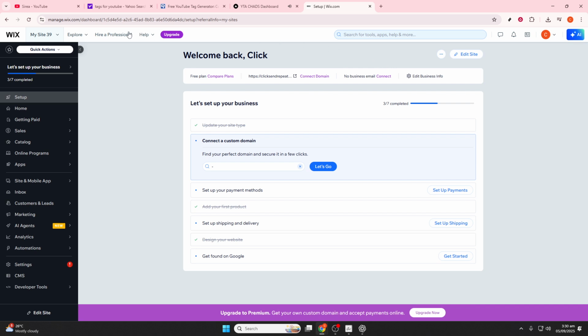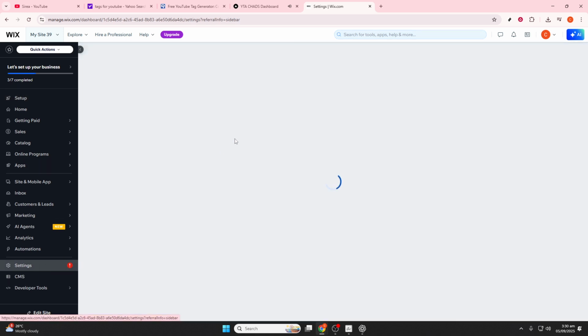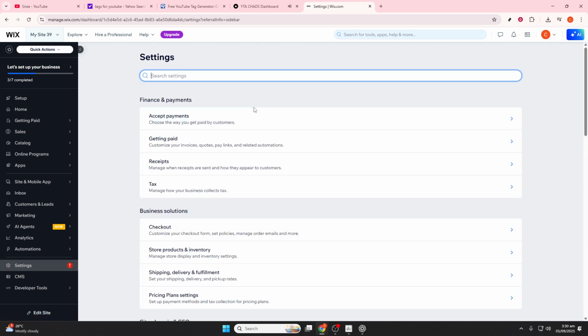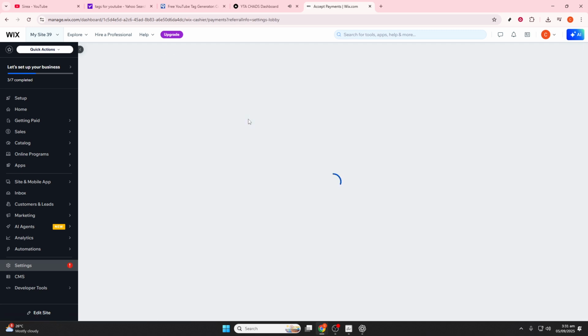Let's start by navigating to Wix.com and logging into your account. Once you're logged in, you'll arrive at your site dashboard. From here, go to the Settings tab and look for the Accept Payments option. Clicking on it will get the process started. Under the Wix Payments section, you'll see a Setup button. Go ahead and click that.